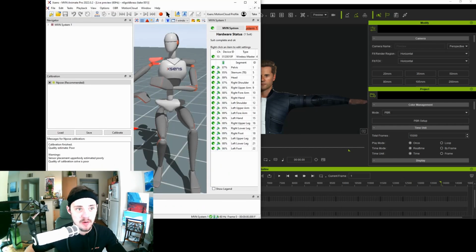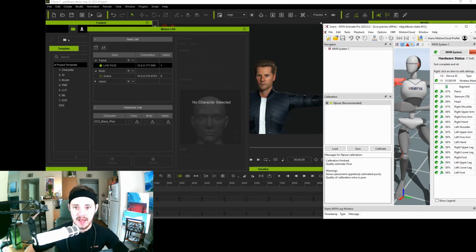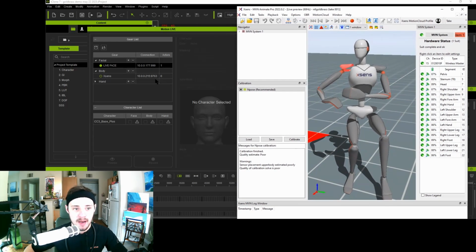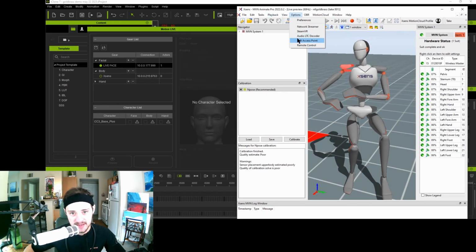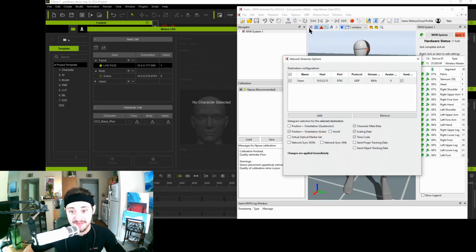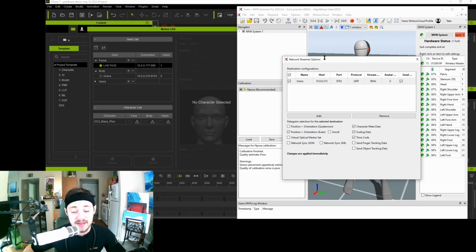So now we need to go over to Xsens, right? And this is my body captured in real time. You need the MVN Animate Pro license, which is unfortunate because it costs a pretty penny, but it's totally worth it, especially if you're doing this kind of stuff.